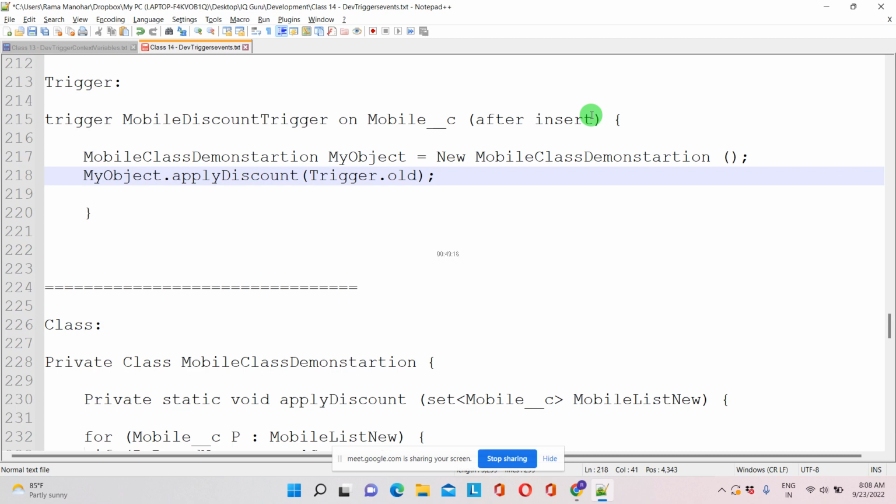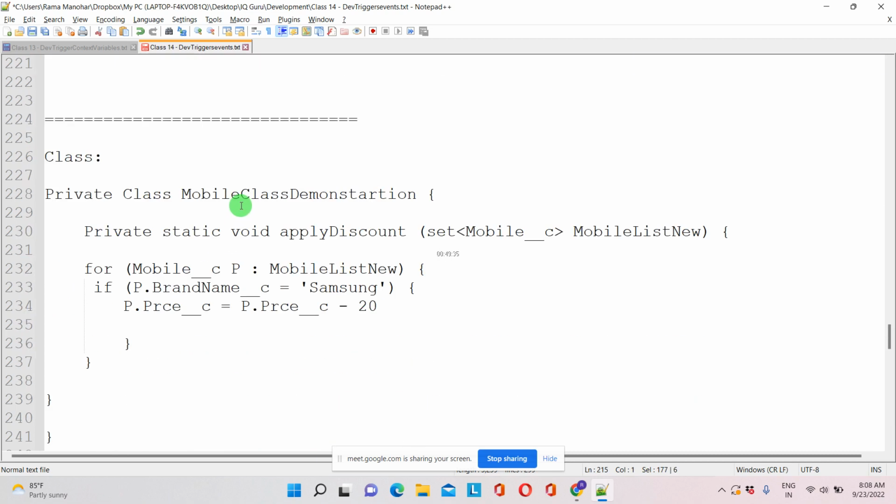After new. Okay. So there, trigger.old is merchant should or do we need to give trigger.new? Okay, leave it about trigger. We'll see again. So coming to the class. Okay, in this class, what are the things we need to change here?